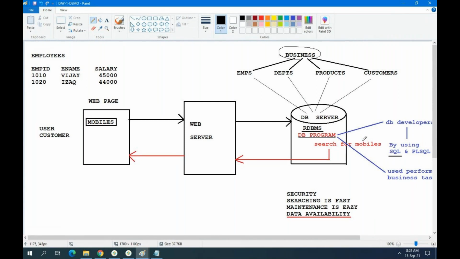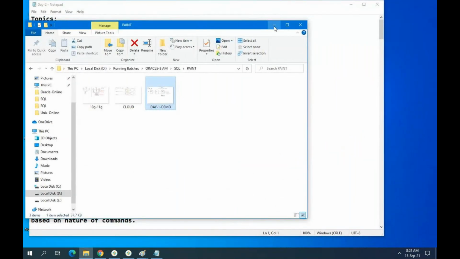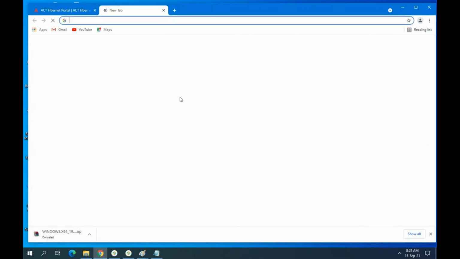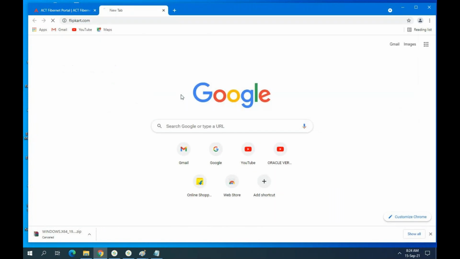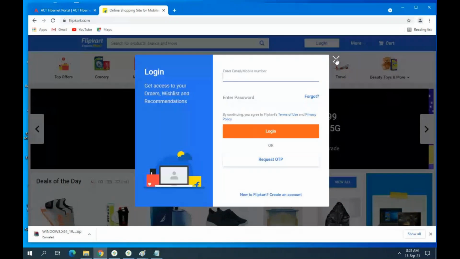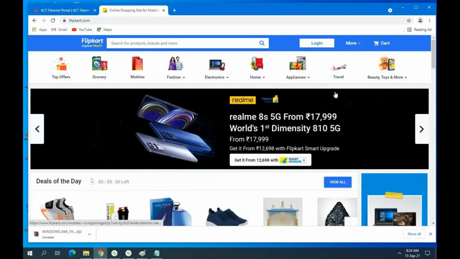Database programs are accessing data, managing data. Just one point. Suppose there is Flipkart, and here I want to buy a mobile. Assume that this is a web page. I am the client, a customer to Flipkart, and Flipkart is a business.